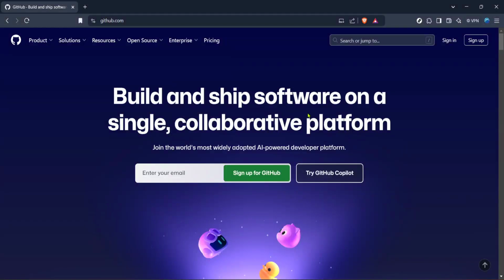In today's video, I'm going to teach you how to set up a GitHub workflow in just 5 minutes. Whether you're a seasoned developer or just getting started, these steps will guide you smoothly through the process of creating a workflow on GitHub. So let's dive right in.